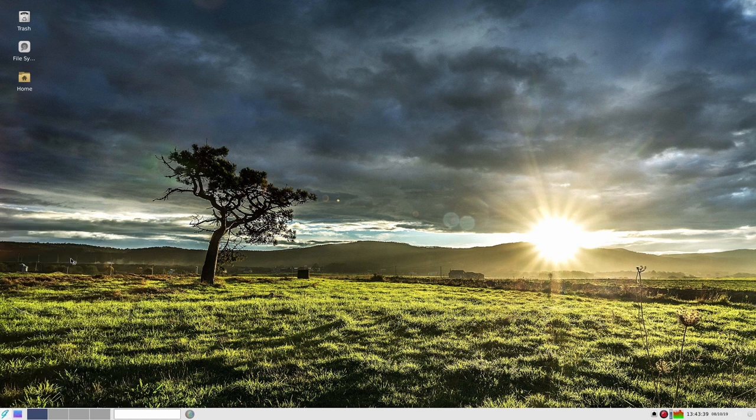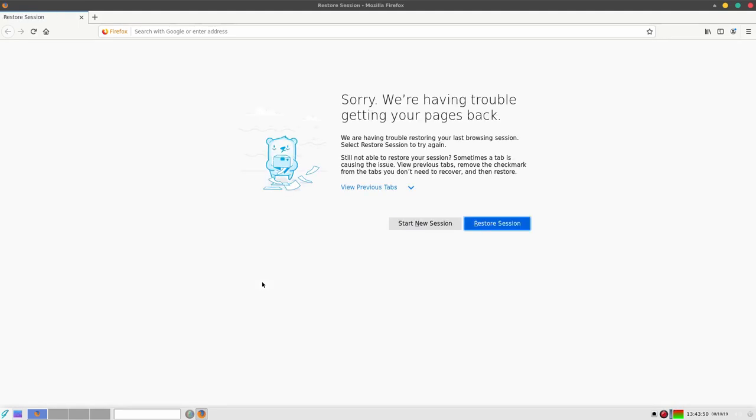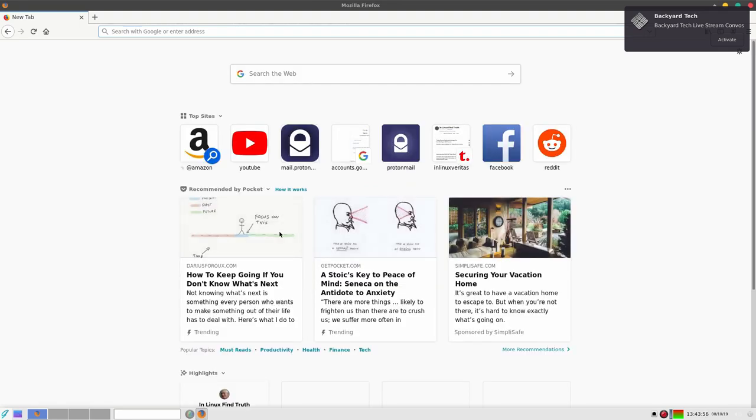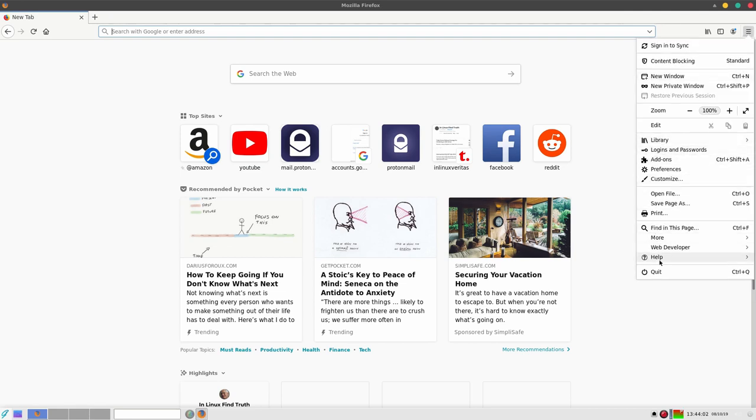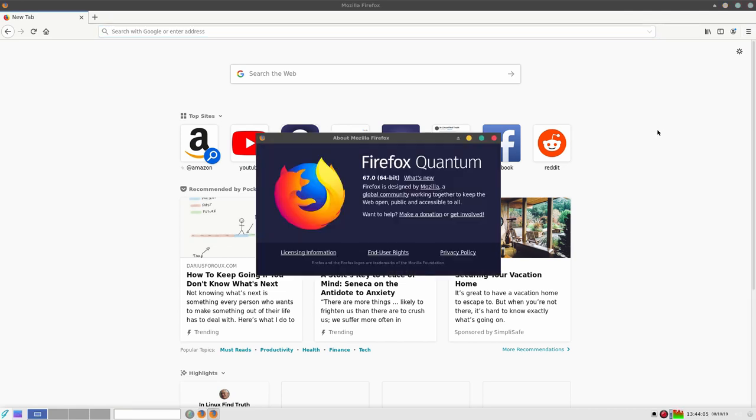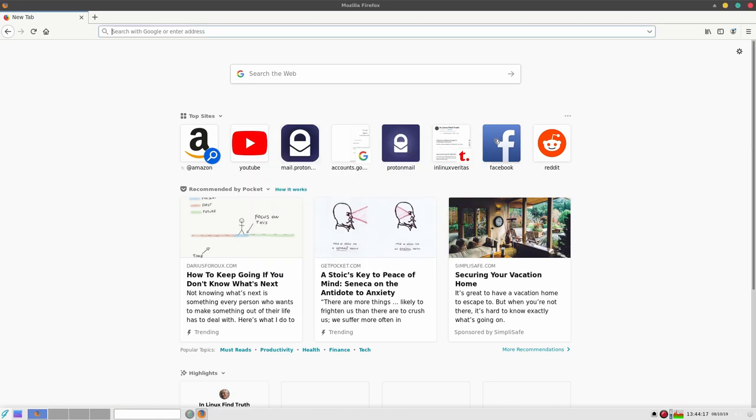Let's get into the web browser and see what version we're running here in GhostBSD. It's probably some version of Quantum, probably pretty close to the latest version, because this is a recent download. We start a new session here. And so if I go into the menu and go down to Help and About Firefox, we can see that it is Firefox Quantum 67.0 for 64-bit GhostBSD. So very nice, latest edition. We go ahead and close that. Let's close the web browser as well.